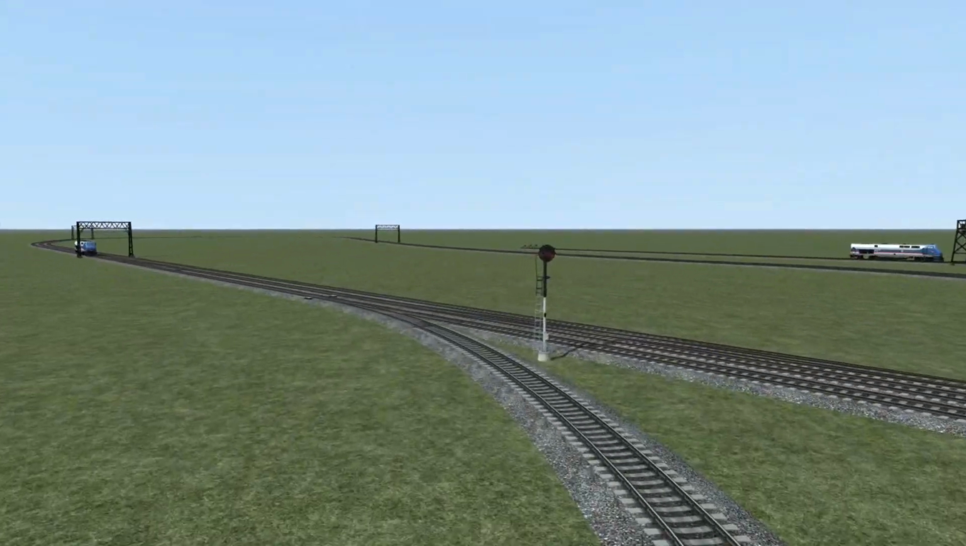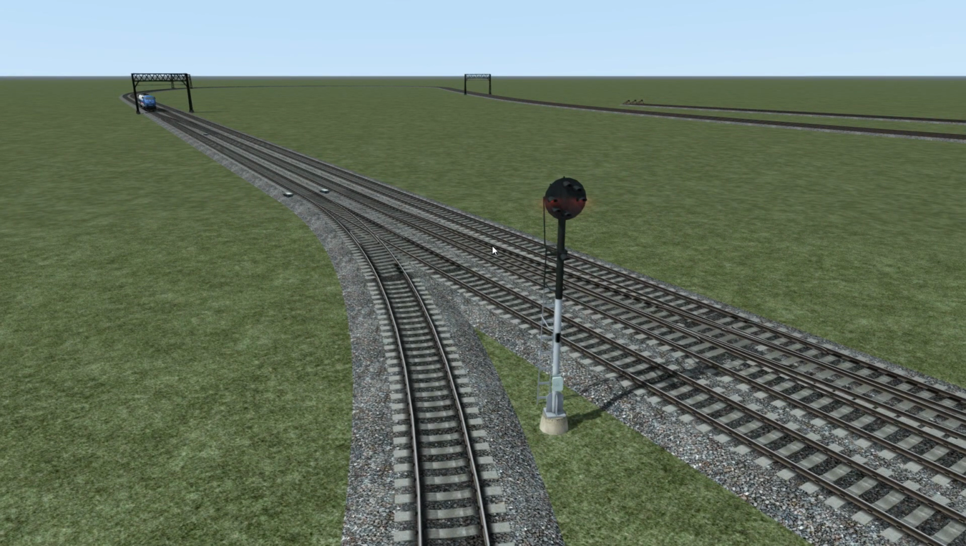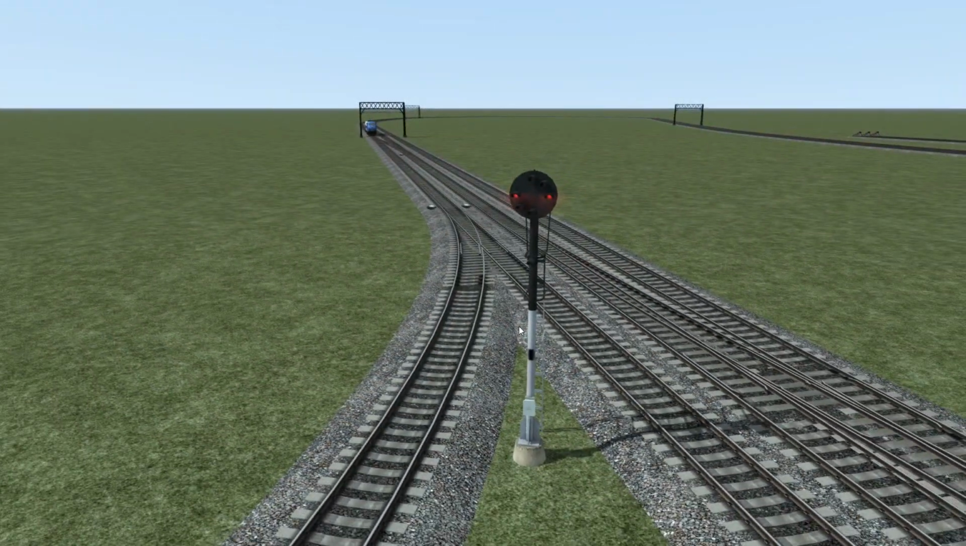So now when he gets over here, part of restricting is watching out for stop signals. It's one of the parts of it. So he'd be actively looking out for a stop signal as well. And it is a stop signal.